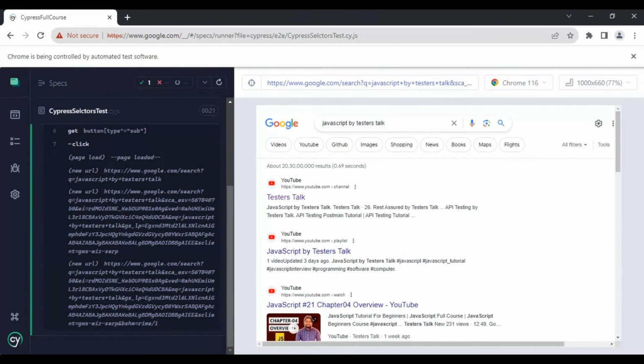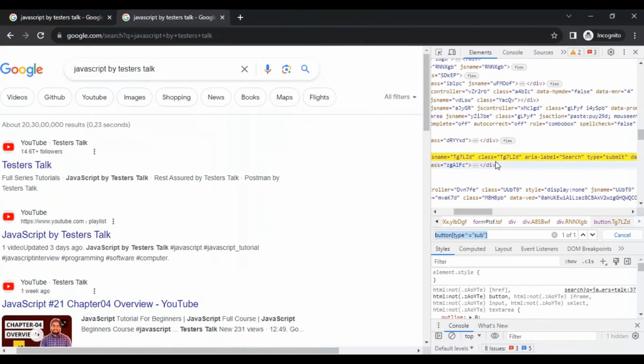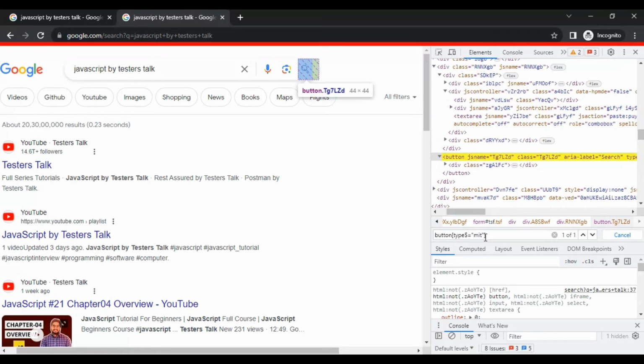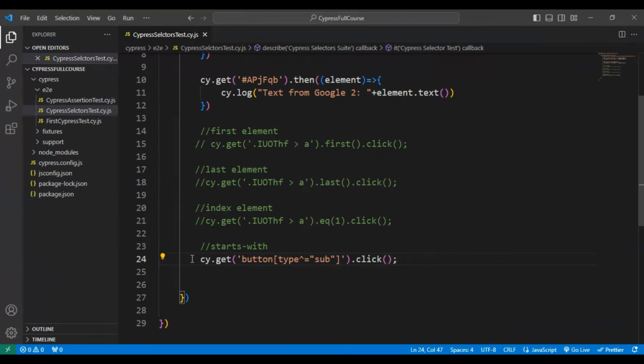In the similar way, let's use the ends with concept. If you see the attribute type, I will simply add the last three characters, that is MIT, and you need to add the dollar symbol after the attribute to identify the element by using the ends with. And if you see here, it is matching with the search icon, and also it is matching with one element. So simply I will copy this.